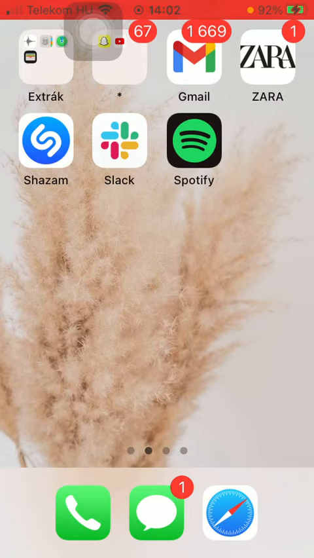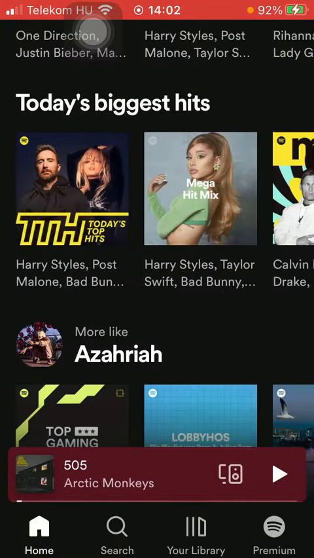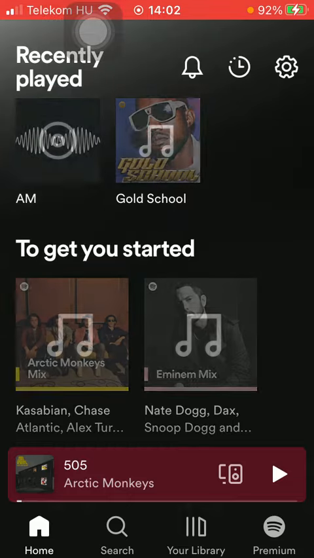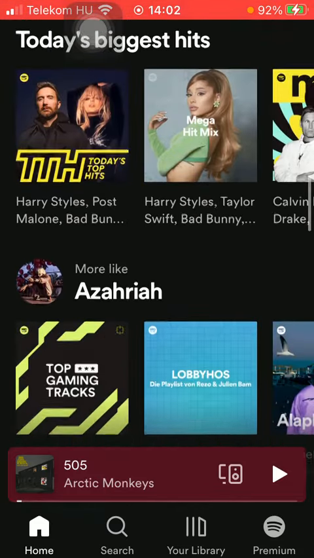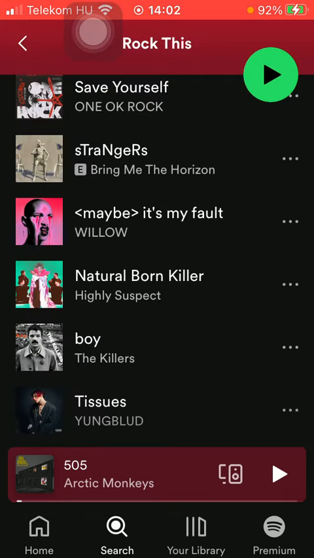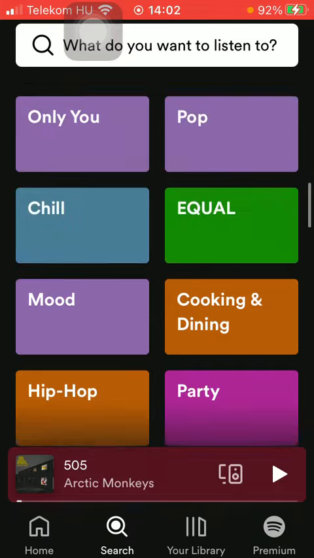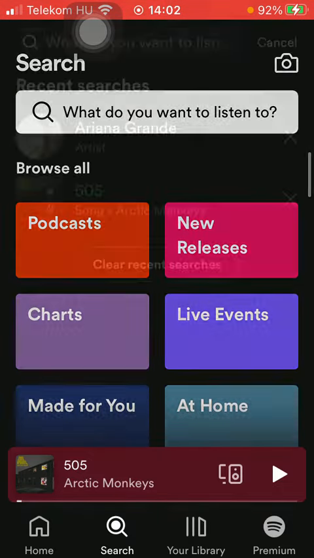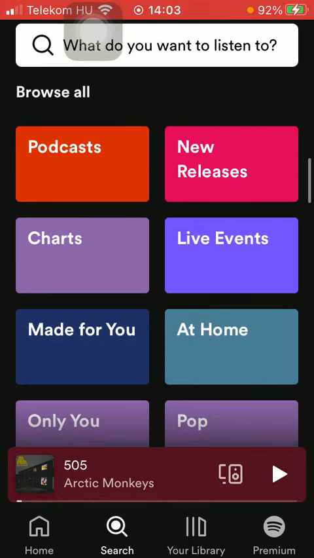First of all, open the application on your phone. Now you should select a song that you would like to share via email or other social networking sites, either by clicking on the home icon and selecting a song from your home page, or you can also tap on the search icon down below and type in the name of that particular song that you have in mind into the search bar at the top, or you can also select a category from the browse all list.